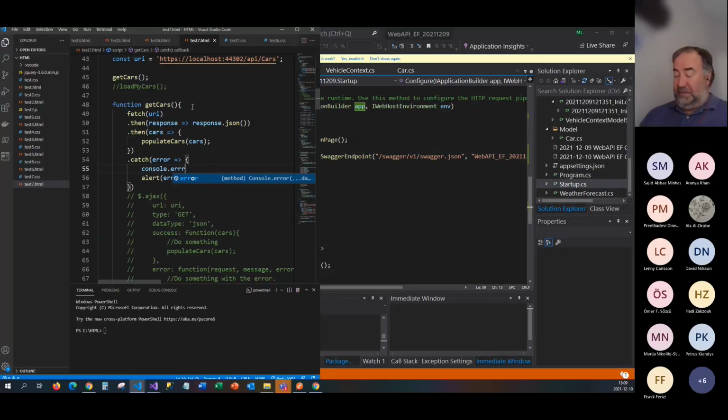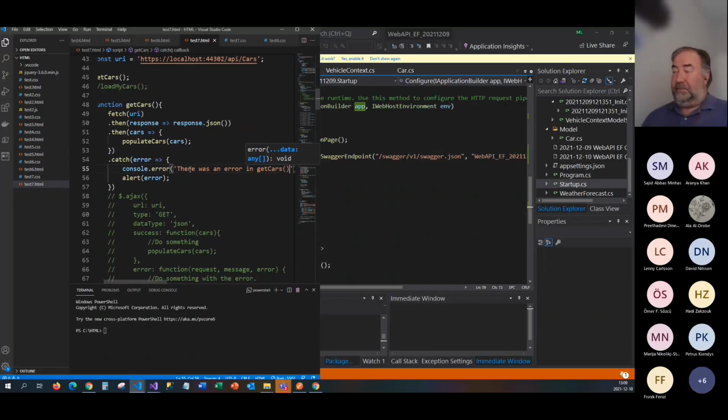A console error. Did I type error? No. Oh, too many R's. Error, and tell that there was an error in get cars, for example. And then we could add the error message also.